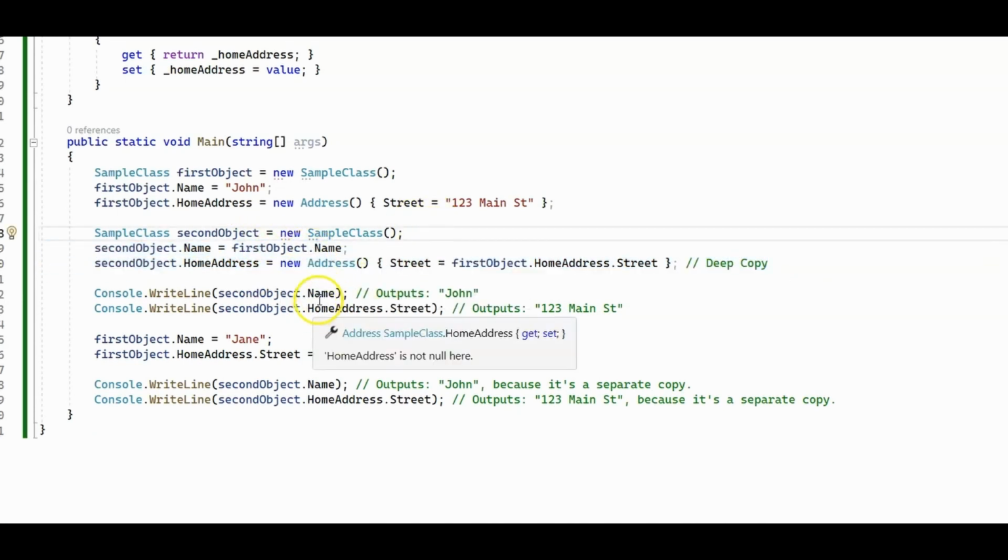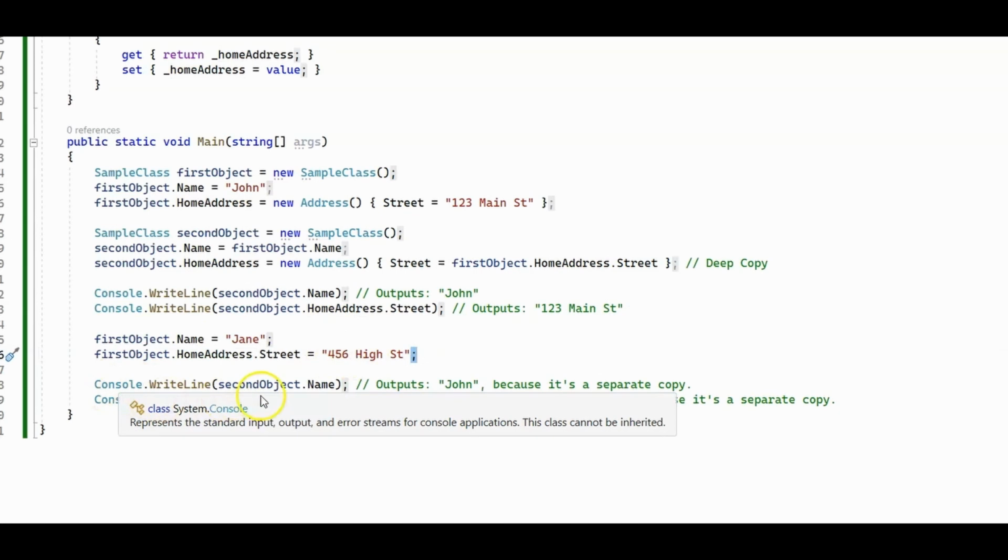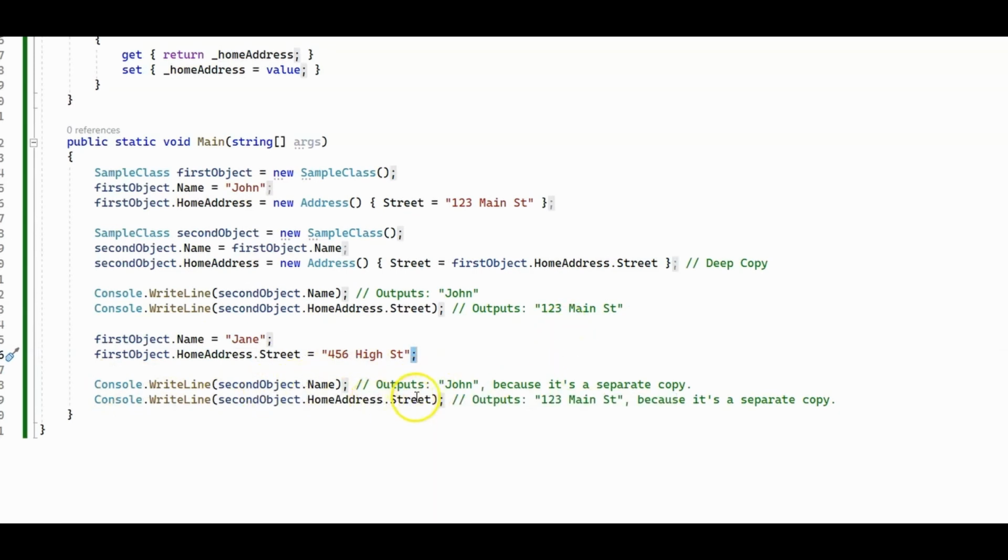Now, when using deep copy, if we make a change to the first object, this change will not change the second object at all. You can see on this line, we change the name of the first object, which used to be John, now we change it to Jane. We change the home address street, but if we print the second object name and home address street, it is still going to print John and 123 Main Street. Since we use deep copy, changes to the first object, the original object, do not change the second object.